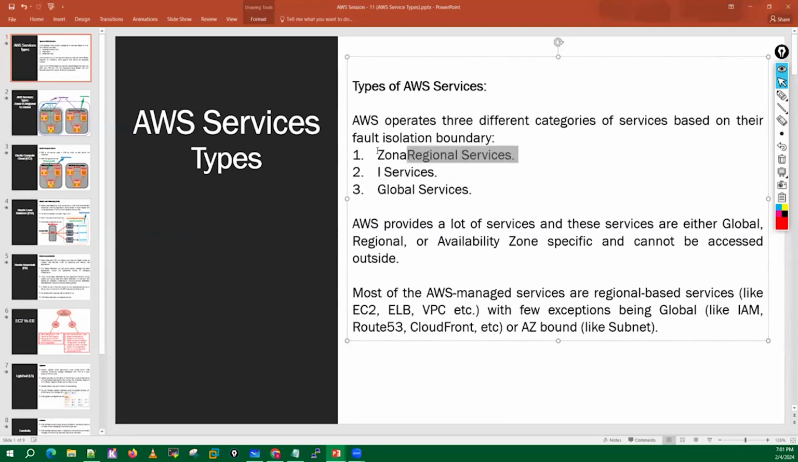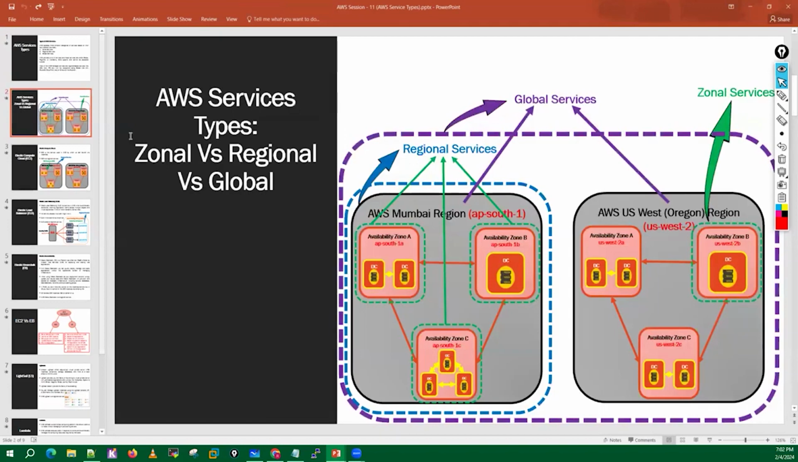So guys, they have mentioned zonal service because there is one thing, the subnet, which we create at the zone level. But generally we have two categories, region specific and global, because whatever subnets we create come under the region only. So as I have mentioned, a global service has a presence globally, and after that we have region specific services where we create resources at the region level.